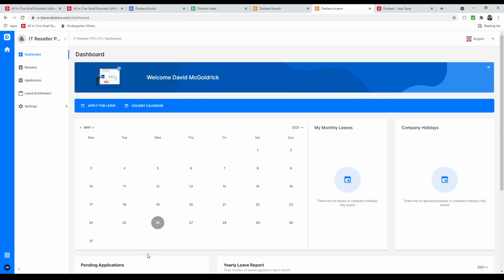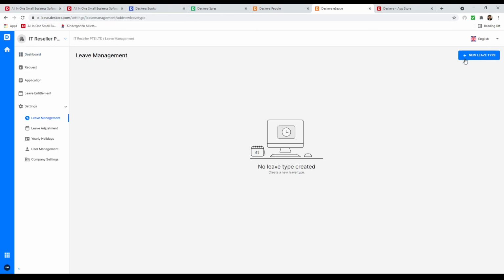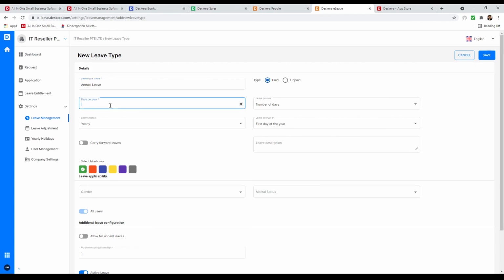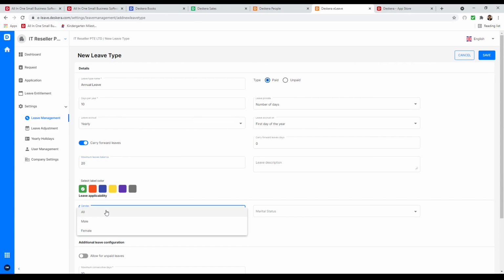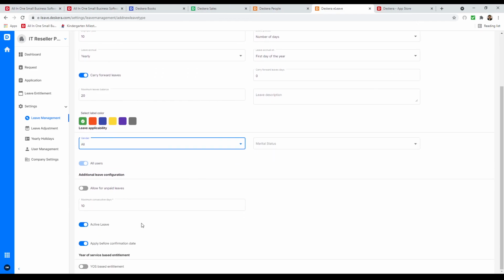Inside here, we can click on settings. We can click on leave management. We can click on new leave type. This is where you can put in the leave name, days per year, leave prorate, leave accrual on, description. Do you allow carry forward? What's the maximum number of days? Is it based upon gender, maternity, paternity leave, for example? Marital status. Do you allow unpaid leave? Apply before confirmation date, and years of service-based entitlement.